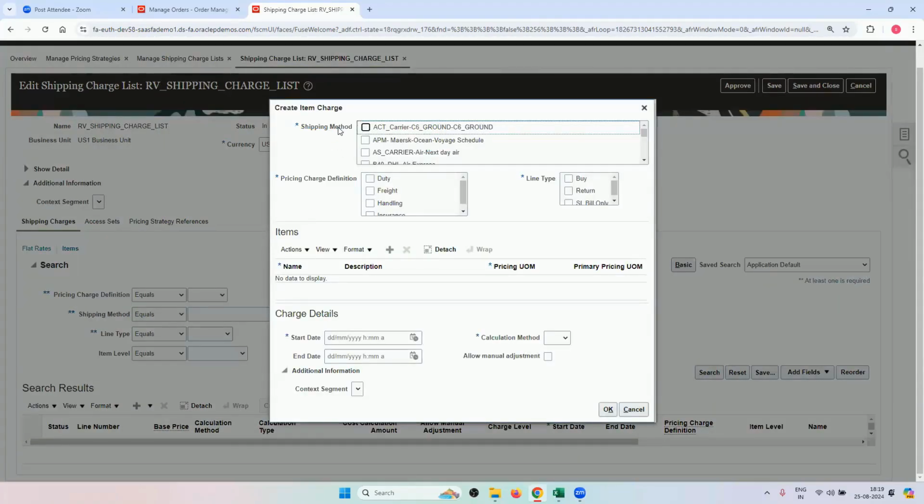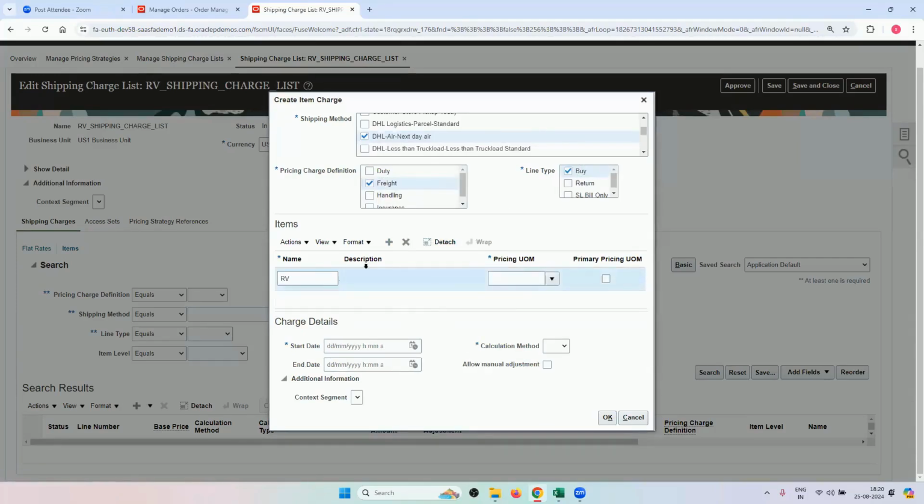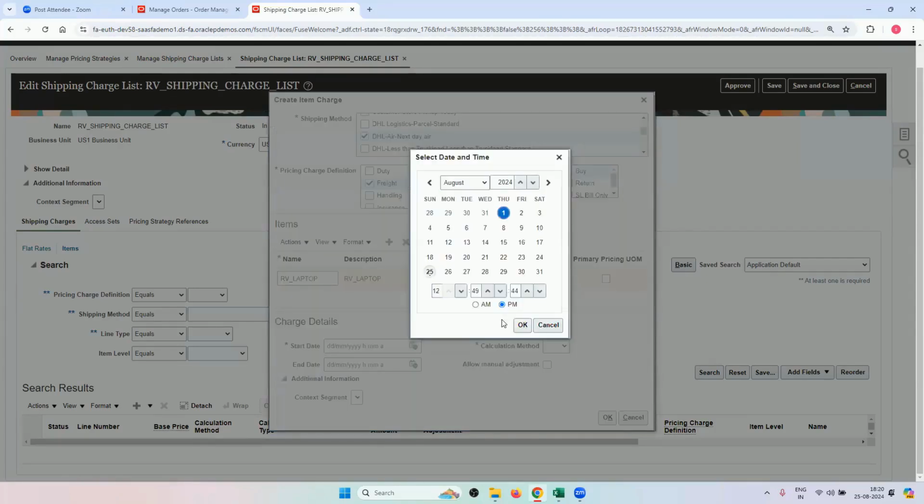Now on the top, you see shipping method, right? So shipping charges also take into consideration the shipping method, the carrier. So what is the shipping method we're going to use in this? We are going to use DHL air next day. So suppose if we are using this, select this. What is a charge definition? There are 4 kinds of charge definition. We want freight charges, line type. Now add your item. What is the item? RV. Start date 1st of August.